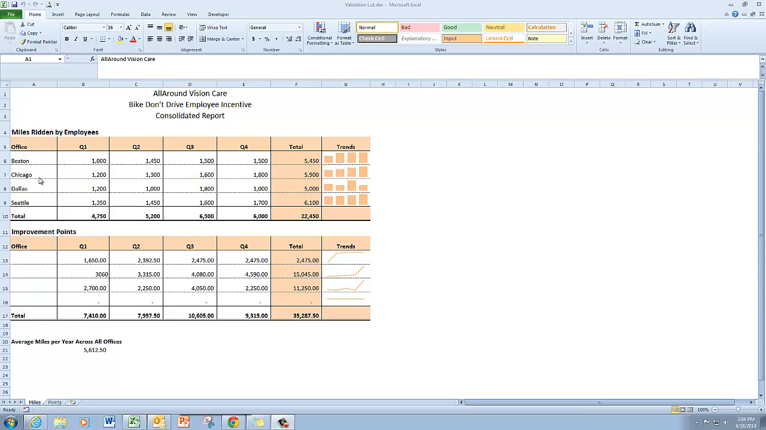These are the all-around vision care main offices. So if this worksheet is going to be used by more than one person, there probably should be some kind of data validation on these particular cells. And one particular type of data validation that would work very well is a list. What a list does is allow you to actually create a drop-down menu that you can choose the entry from.